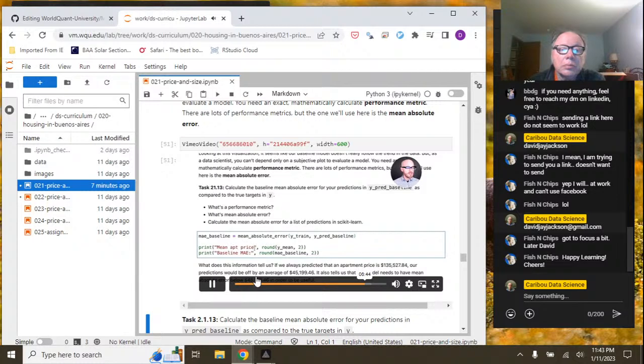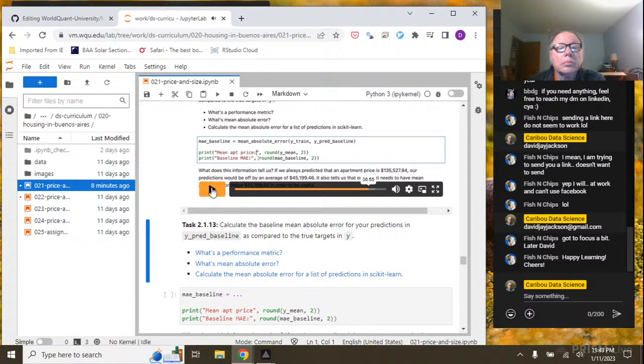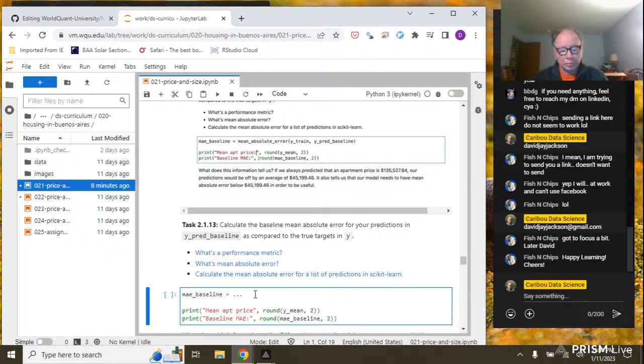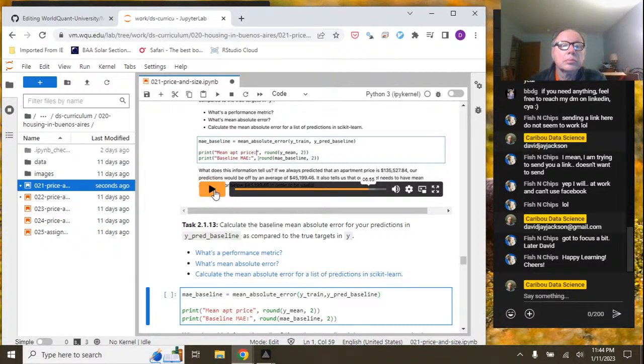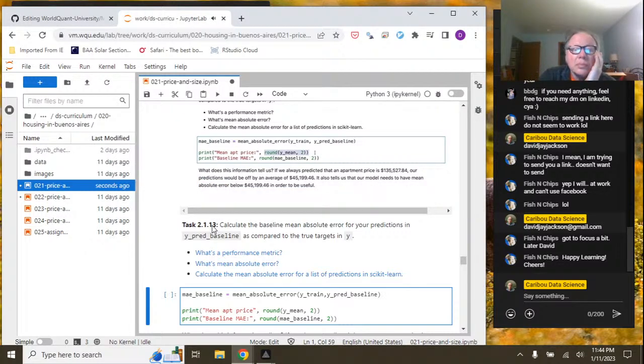Beautiful. And then what we're going to be doing down below is we're going to print out two things. We're going to print out the mean apartment price, just so we have an idea of that. And then we're going to print out our baseline. And notice here that I'm just going to round these to two decimal places, just so we don't have a lot of decimal places here.